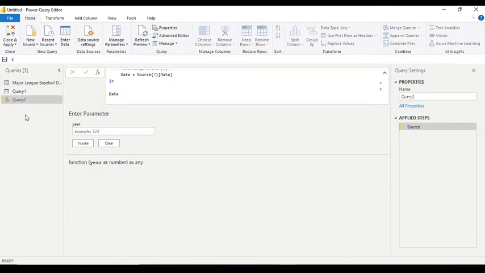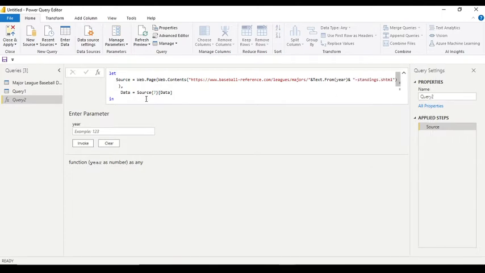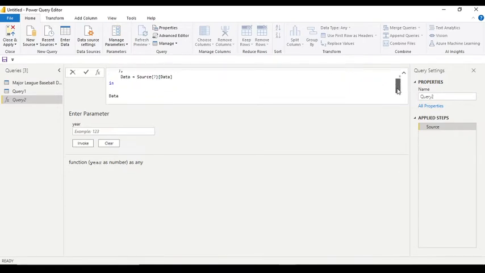You can see now this has turned into a function, with the fx. So I've created, here, let me just, this is the query right here, just to make sure that you can see it.